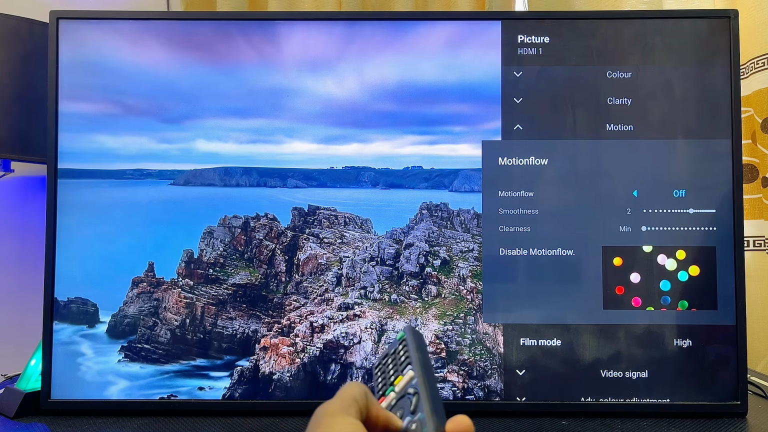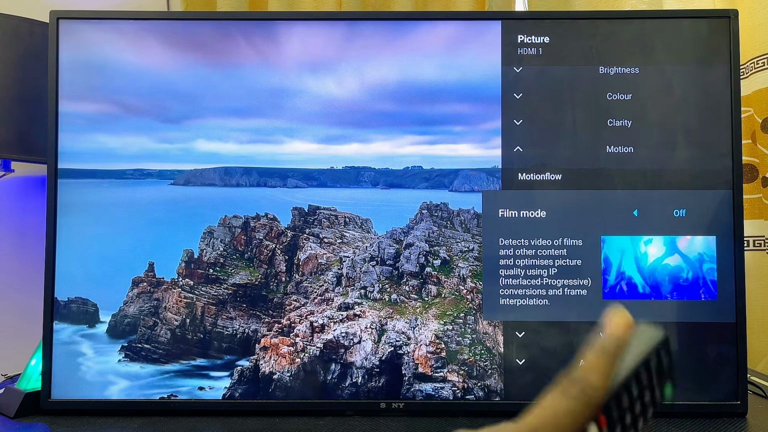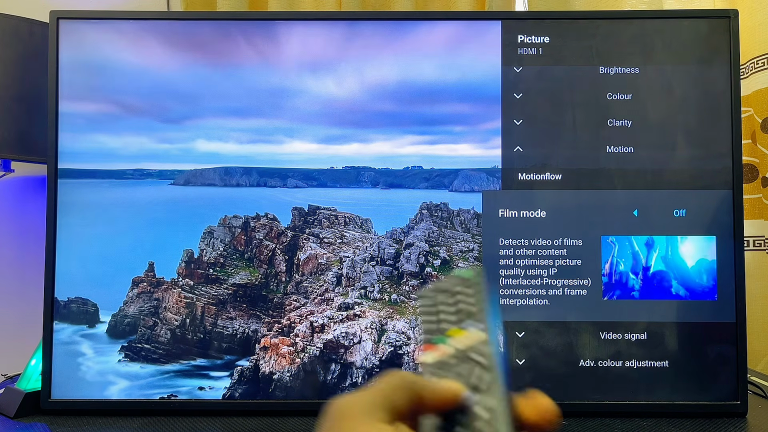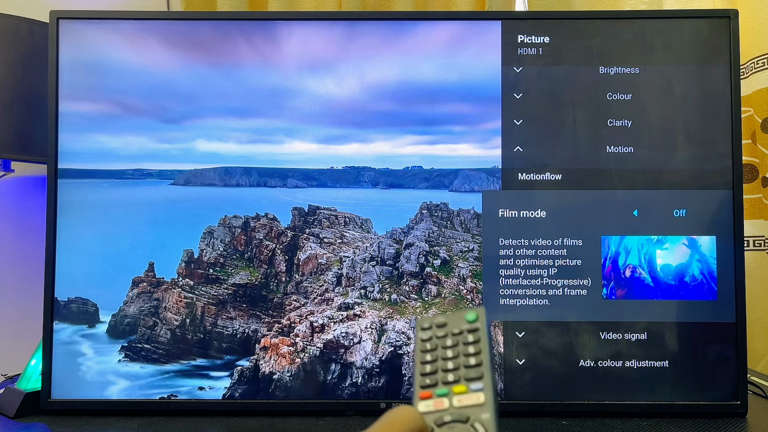Now, just after that, at the bottom, we also have what is called the film mode. You want to make sure you turn it off because sometimes it actually causes the content or image you're watching on your Sony TV blurry.